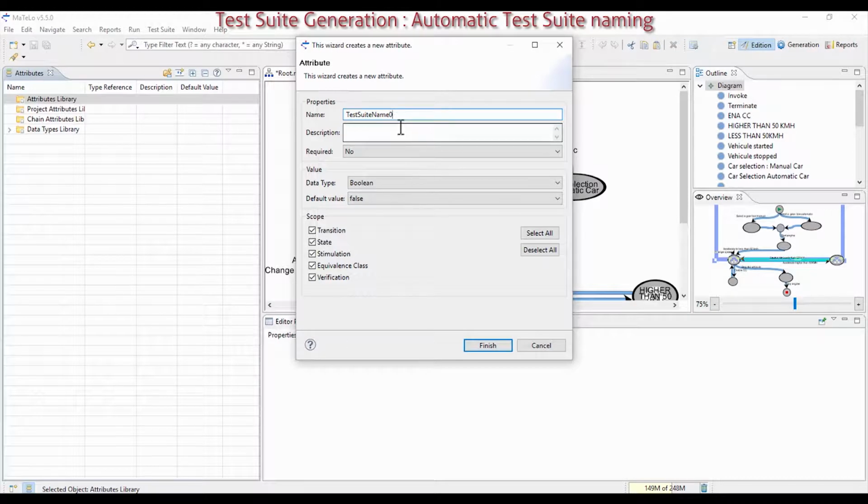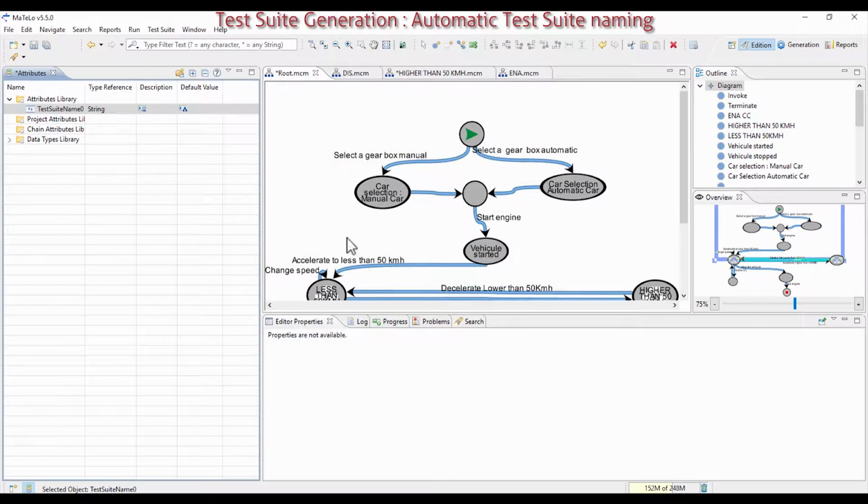Choose the number 0. It is important to fill in this information without space, so test suite name 0. The data type is string and you will only use it for transitions. Only transition is ticked, all others are unticked. Click on OK.